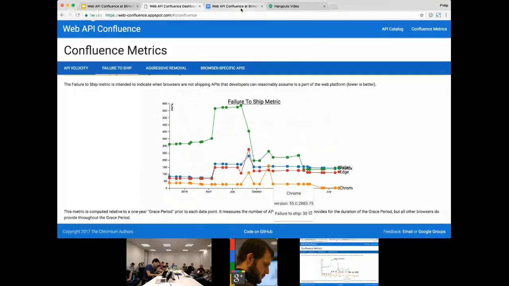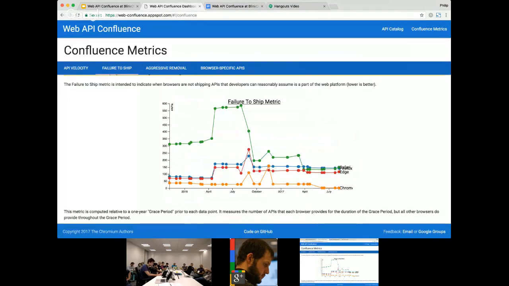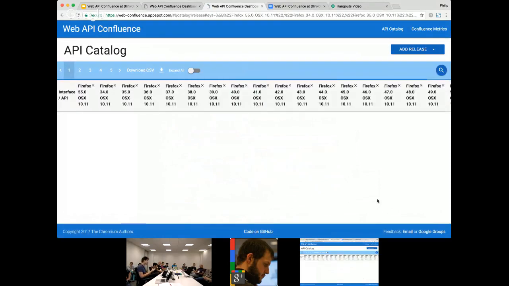I'll just take one example for some other browser for the failure to ship metric. Yeah, I guess this one. Firefox is the only browser that doesn't have window.clientInformation. It's an alias for navigator and returns the same object. So Edge, WebKit, and Blink all have this, and Gecko doesn't.